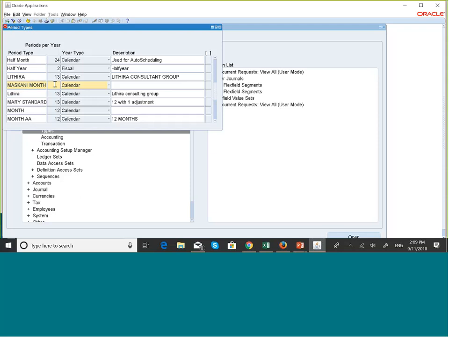How many periods are we going to have? 12. All right. And the year type, as we said, we are going to use the calendar, so it's going to run from January to December. If the financial year we wanted to run from May to April, we would have selected fiscal. What is going to be the description? Maskani group calendar. Okay.